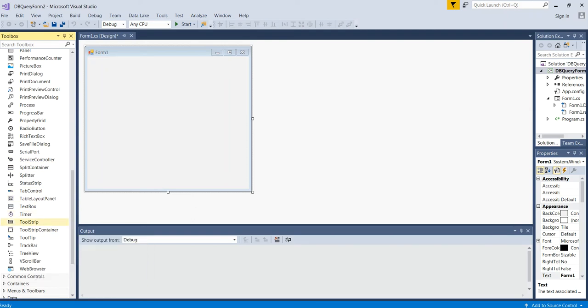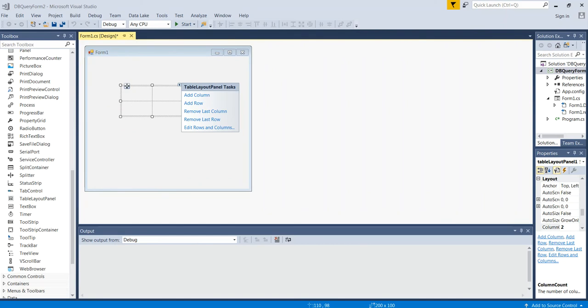So I'm going to take this table layout panel and drop it on here, and this is going to break my form up into grids. We're going to start out by segmenting this so we can have our section at the top, and then another section. Our section at the top will be our menu that I was just talking about, and then below that we'll have an area to run a query. And down below that, we'll have our results of the query.